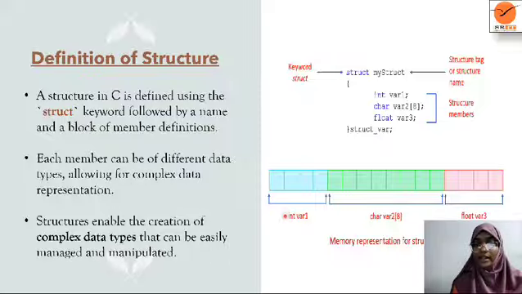Here int has 2 bytes and char takes 1 byte. Char takes 1 byte, but this variable capacity is 8, so this is long, and float takes some storage area.